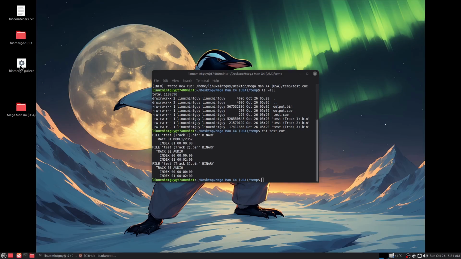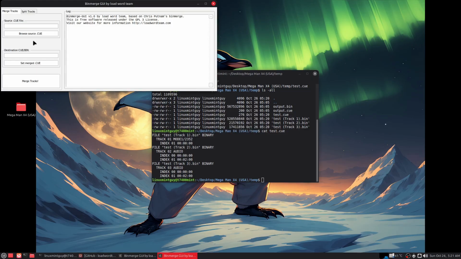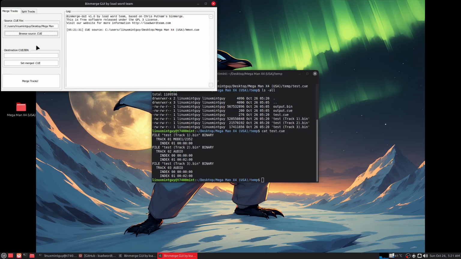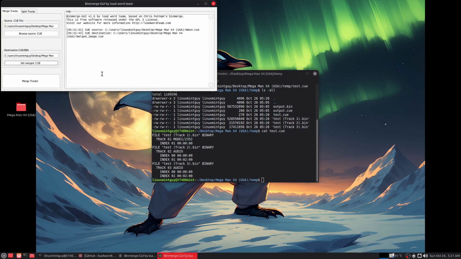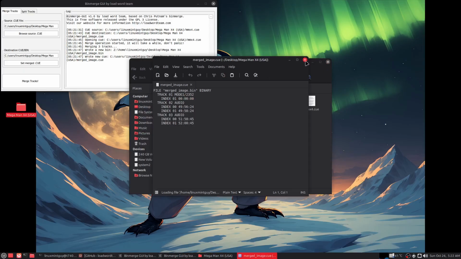This is just a whole lot of command line, and some of you might prefer a graphic user interface. There is a binmerge-gui. You can get that off GitHub as a free download, and you can run it with Windows or just run it through Wine on Linux. I wanted to show this off really quick. Okay, there's the original cue sheet. Now destination cue bin. I'll just have it go to the same folder. Okay, let's see if this came out. Yep, nice.